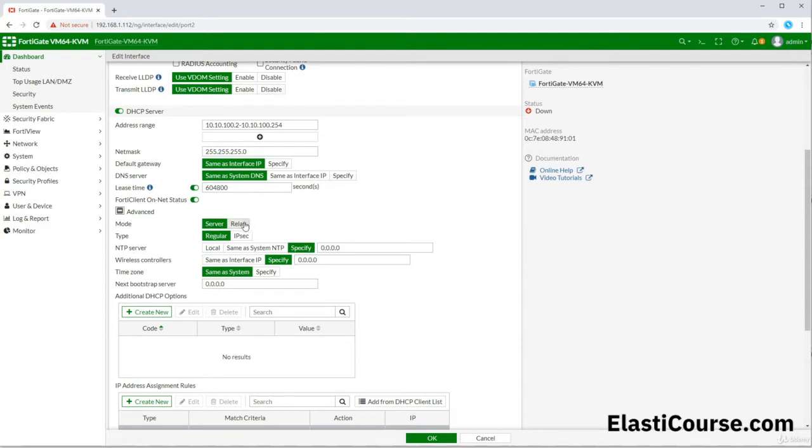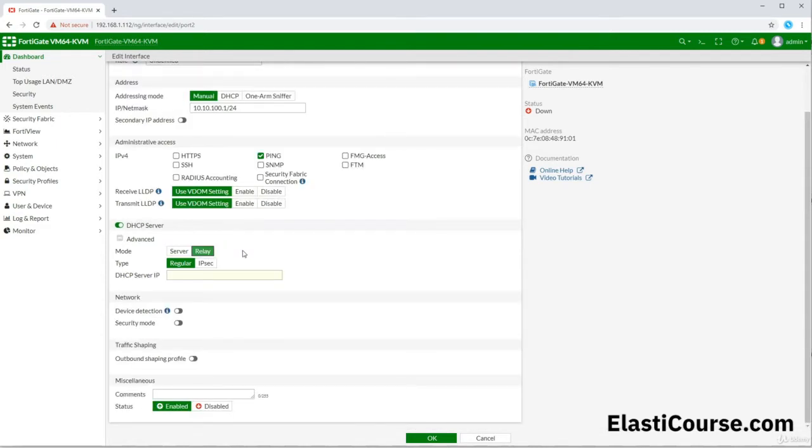Whereas if you do a relay, you basically have a different DHCP server in your environment. Maybe you are using Windows DHCP, or maybe you're using Infoblox. Then you can put the server IP address in here. And then all traffic coming for DHCP, the FortiGate will send the traffic as a middleman to this IP address and bring the response back to the original client.